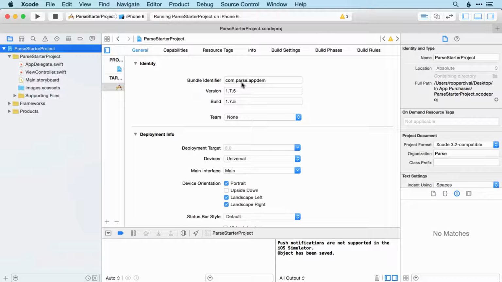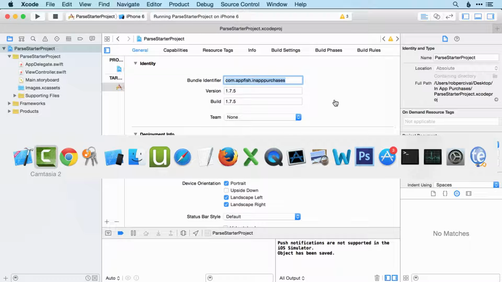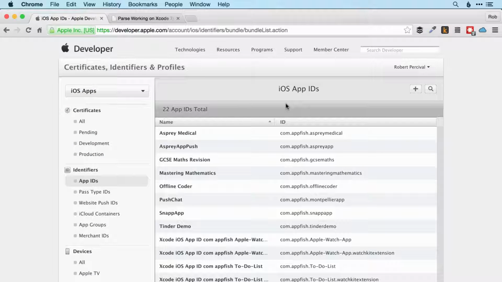So we've got the bundle identifier here. So I'm going to change it to com.appfish.in-app purchases. There we go. And I would copy that to the clipboard so there's no danger of mistyping it over here.